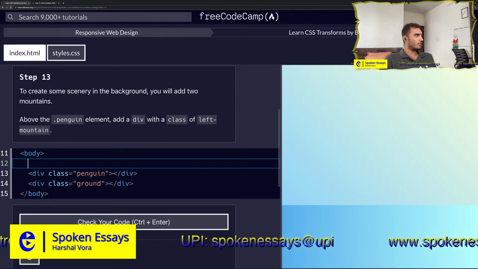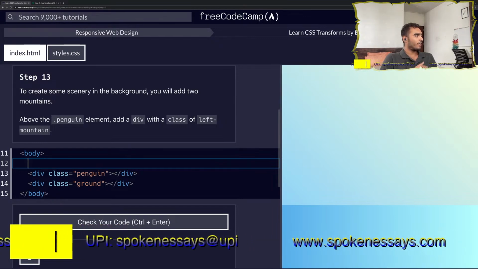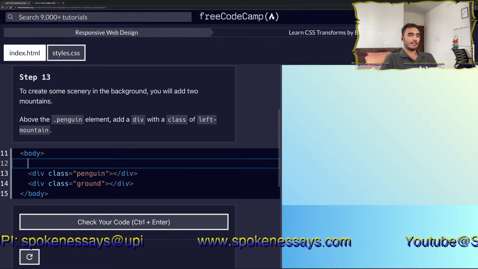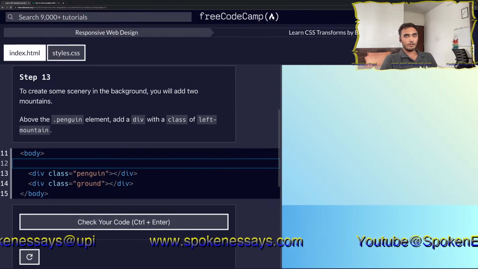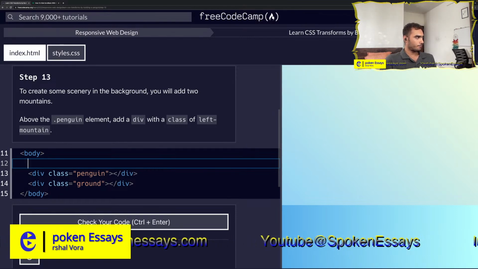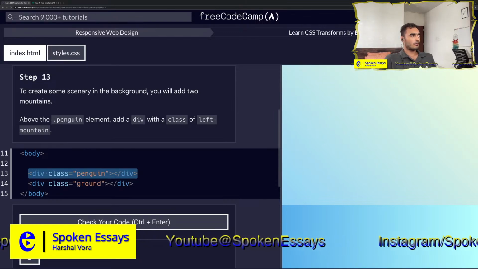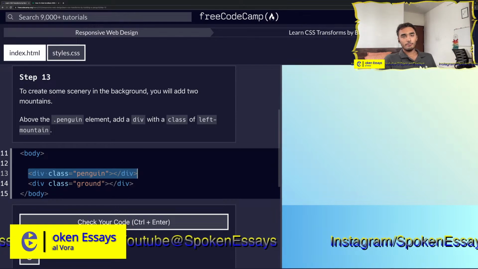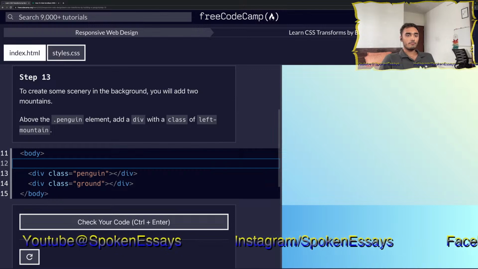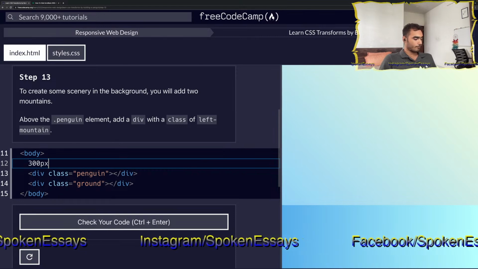To create some scenery in the background, you will add 2 mountains. Now we're going to work on the mountains. We've already given the penguin the values. Penguin में कुछ color डालना नहीं था, वो तो सिर्फ आप लोगों को दिखाने के लिए डाला था. So that's why in the preview you can't see it. Now you will add 2 mountains above the penguin element and a div class. क्यों above? Again because it will be behind the penguin. Of course we can use z-index to put them behind, but I think we're not going to do that based on the steps.